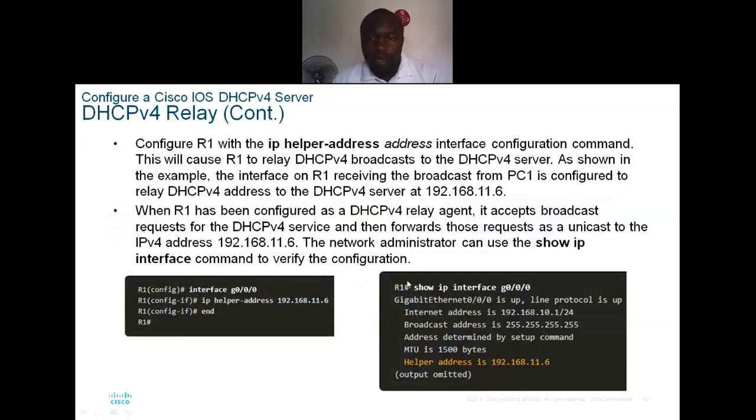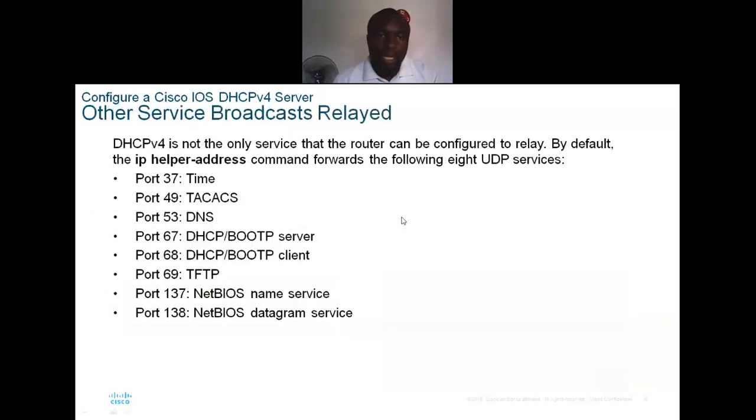That's all. If I come to show IP interface G0/0, look at it, it will tell me the internet address is 10.1, but it will also tell me the helper address is 11.6. There are other services too. IPv4 DHCP is not the only service that the router can be configured to relay. By default, the IP helper address command forwards the following eight UDP services: time, TACACS, which is for authentication, DNS, DHCP, FTP, NetBIOS, and things like that.